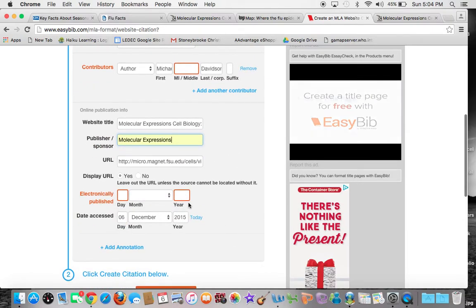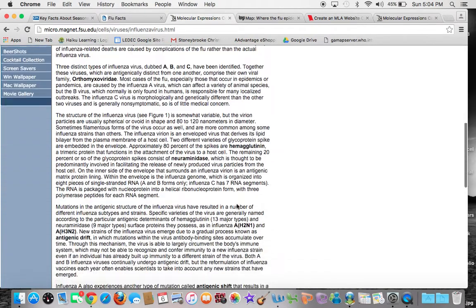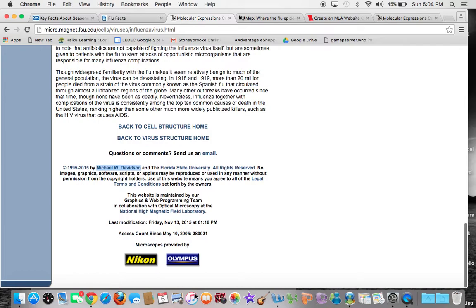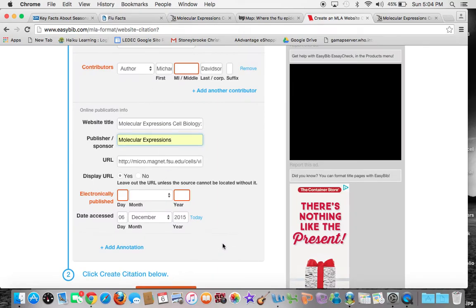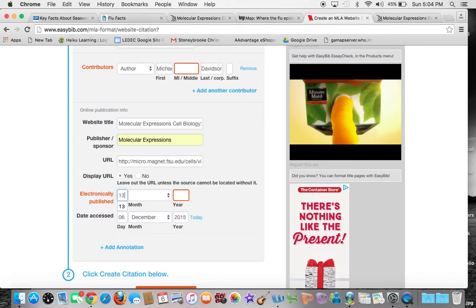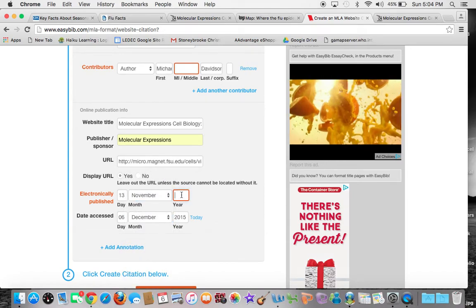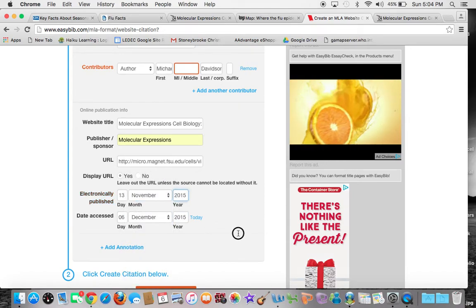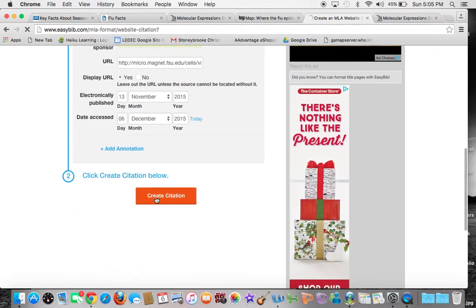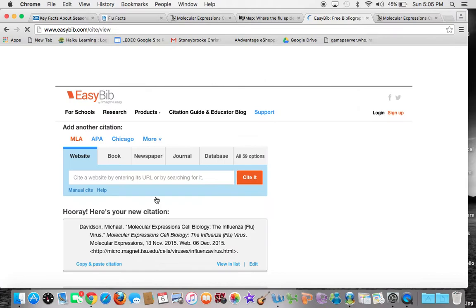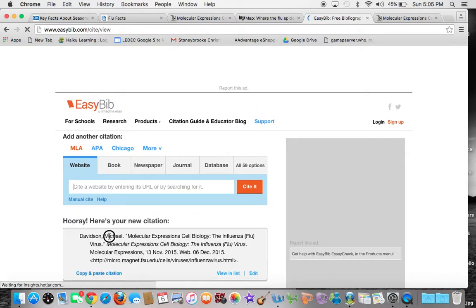And the next thing I need to know is the date published. Go back to the website. Go down to the bottom and look for the date. Does it give me a current date? Yes, it does. November 13th, 2015. Go back to EasyBib, and I'm going to type in 13. I'm going to arrow down and select November. Type in 2015. Now I'm set to go, and I'm going to say create citation. There it is, Michael Davidson.